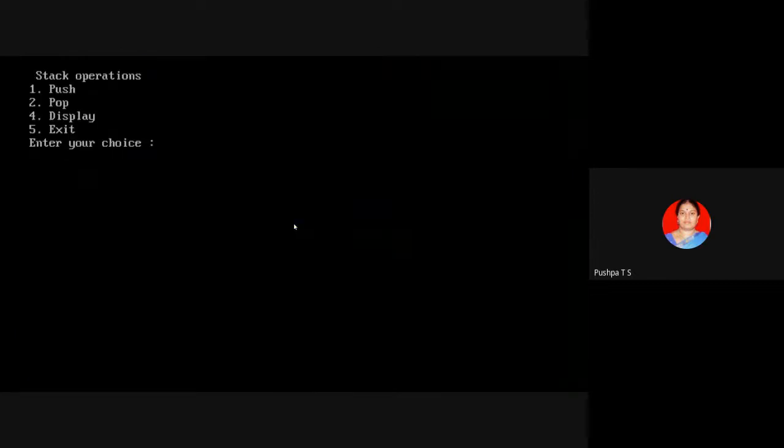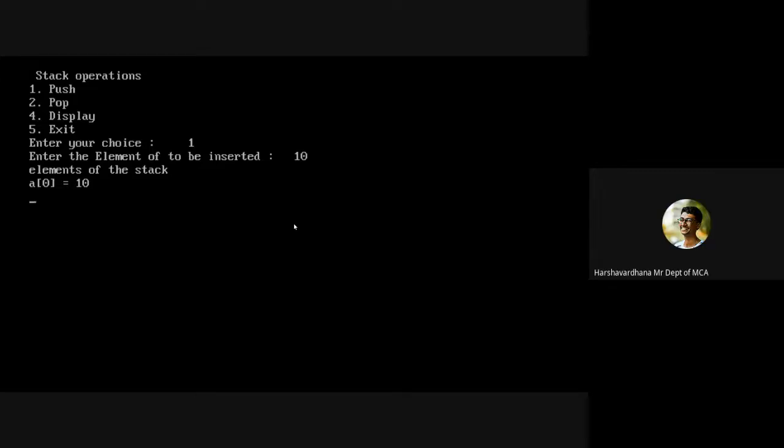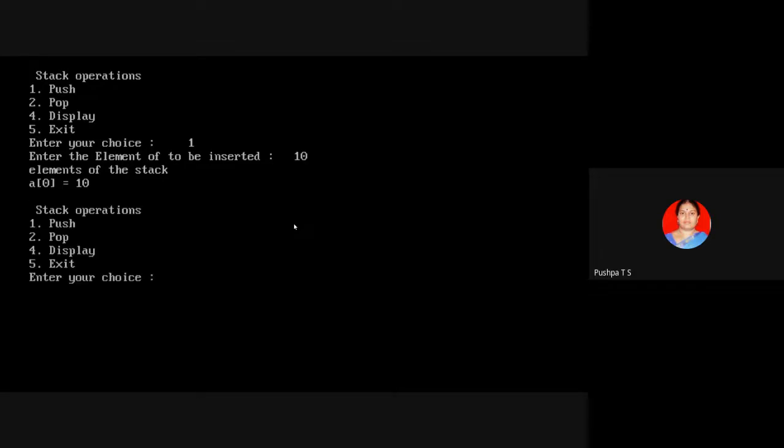Stack operations. Okay, so first one is 1, enter the element to be inserted. I would have changed that. Just let me push 10 first. Here, what modifications I have to do is, instead of a of 0 equal to 10... What is the array name we are using here? Is it a? Yes, ma'am. So it's waiting for me to key in some key. Once I have entered some character, it's coming back to the menu.